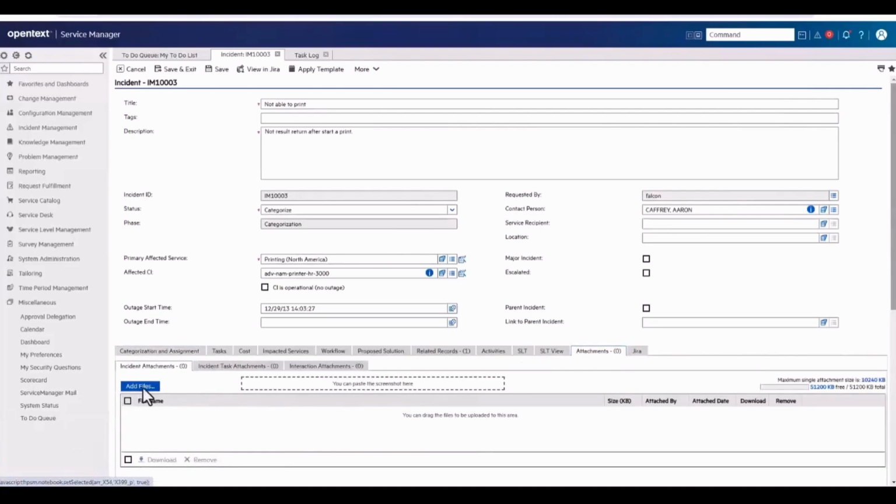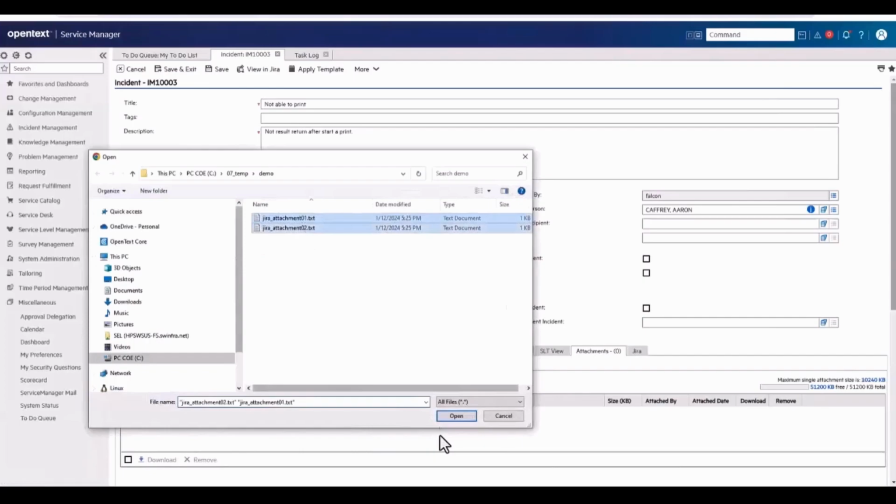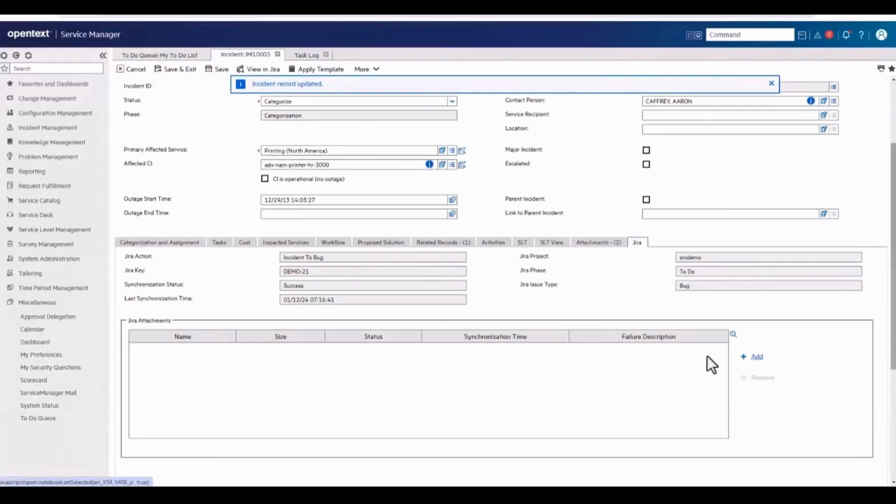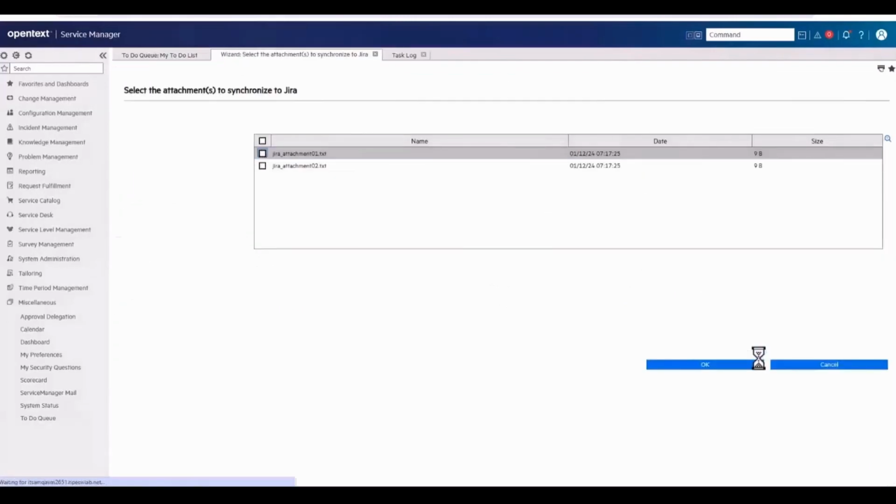And as I mentioned earlier, the majority of the ticket updates can be synchronized bidirectionally between the SM and Jira, except for attachments and comments. So here, if I want to synchronize some attachments from SM to Jira, firstly, I select two attachments in the incident ticket itself. Then, as the analyst, I need to decide which incident attachments need to be synchronized to the Jira side for their further analysis or investigation.